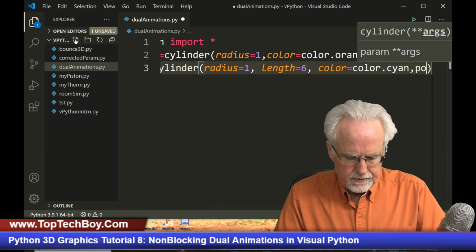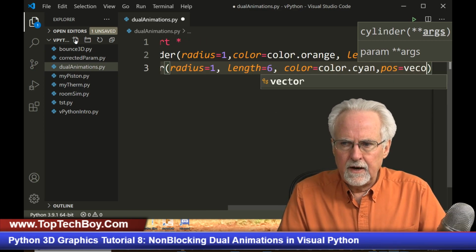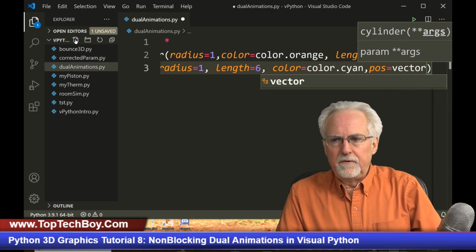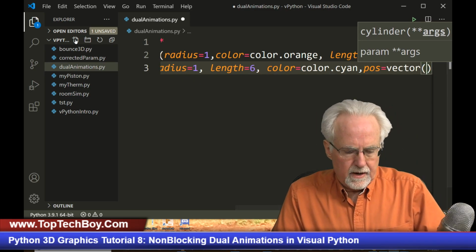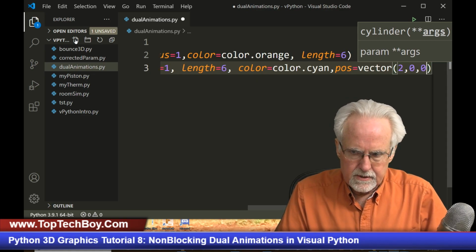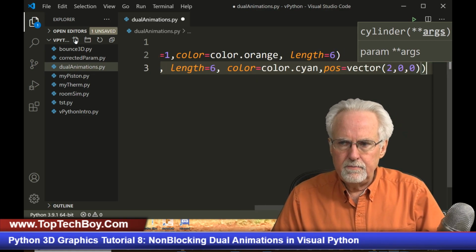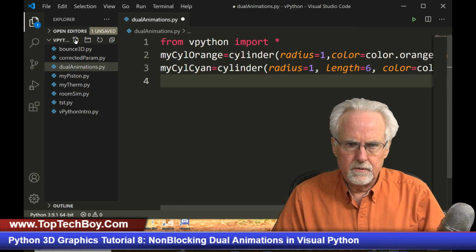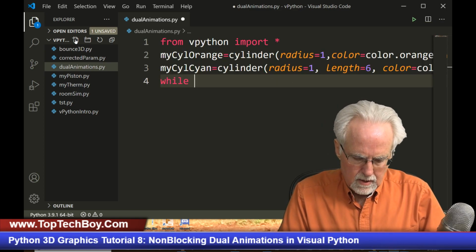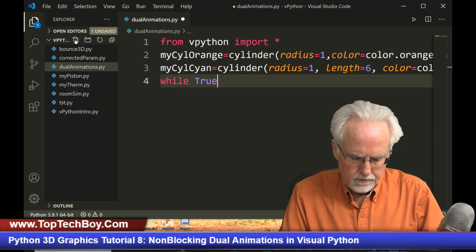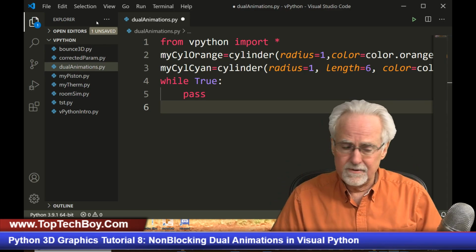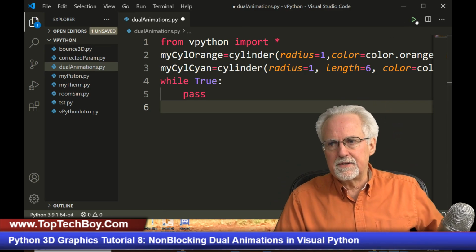So I'm going to put a position is equal to vector. And I think I'll just move it up. And so I'll move it up to like 2, and then 0, 0, and this should make 2 cylinders. And I'm going to need to do a while loop, while true, and then just pass. I just want to see if I've got 2 cylinders. All right, so let's run this thing.